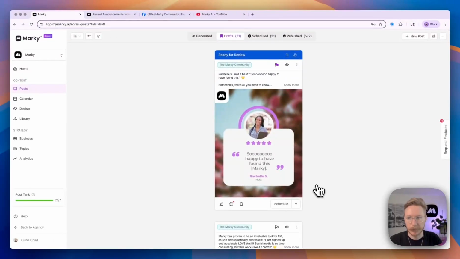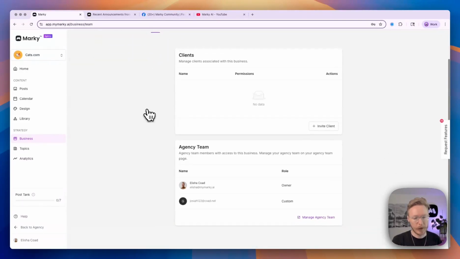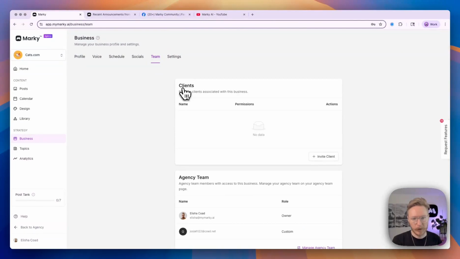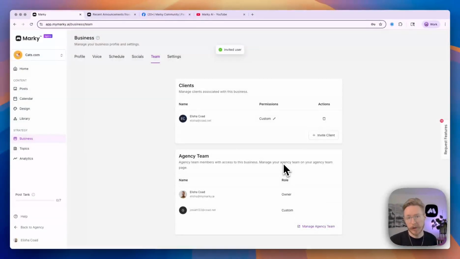You can also add clients to a business by going to your business and then your team page. And in here, I'm in my cat's business, and I'm looking at my clients. I can invite a client. I'll just do elisha@code.net and add client. Now that client will be able to access your website through their portal.